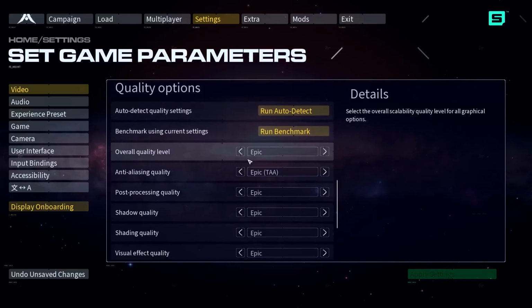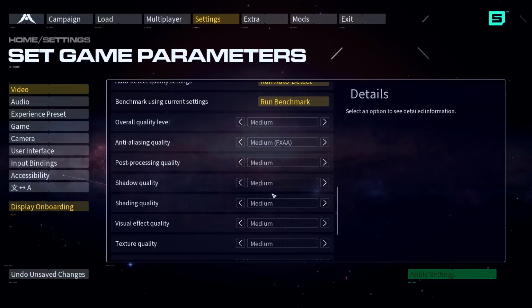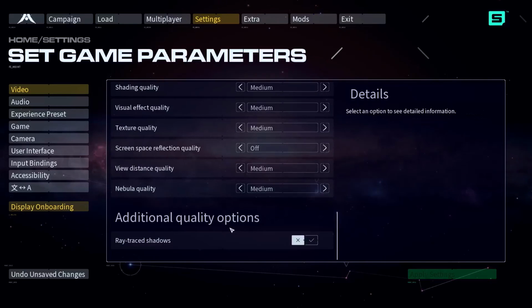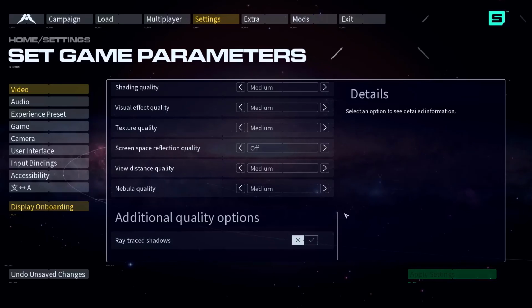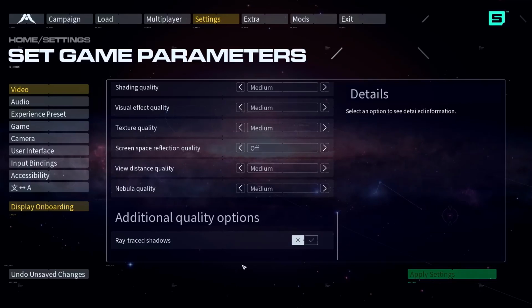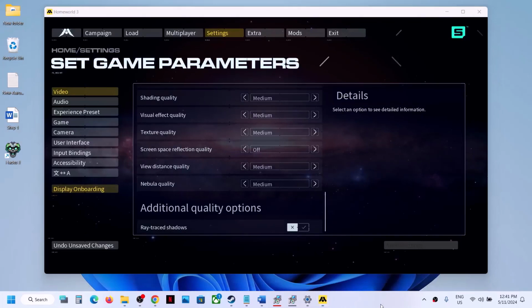Scroll down. Now over here, if overall quality level is set to epic, in that case you can set it to high. You can even go for medium or low quality. So I will set it to medium. And then if the ray trace shadow is on, you can turn it off and then apply the settings. Now apply the settings and then check the performance.